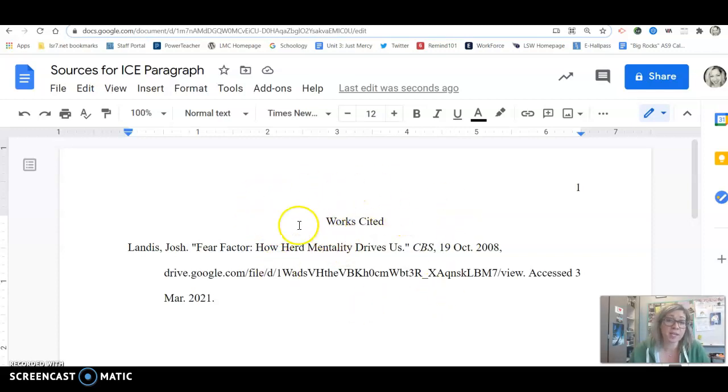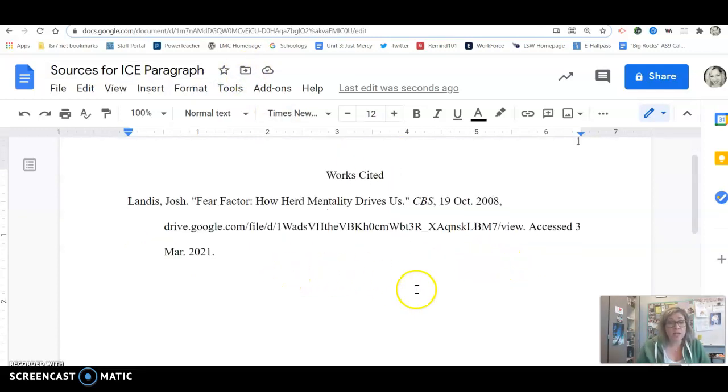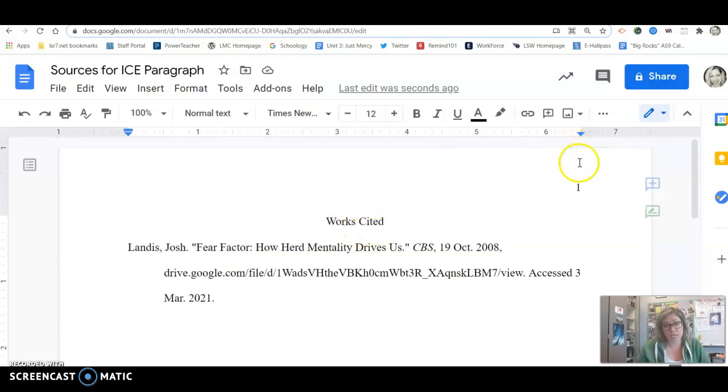It generates your Works Cited page into a Google Doc in your Google Drive, and it names it Sources for whatever your project name was, ICE paragraph. So that's why it is important to name it something that you know what it is and remember what it is. So you have your Works Cited page right here. If you had multiple sources, they would be listed in alphabetical order along with this hanging indent. That's how it is formatted. You can see here that this first line is aligned left, and every line after that is indented.